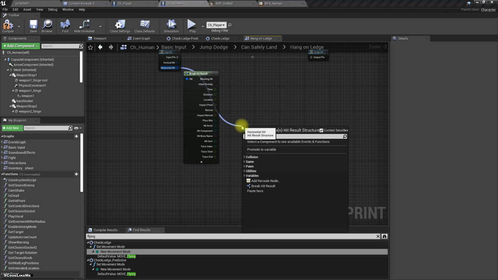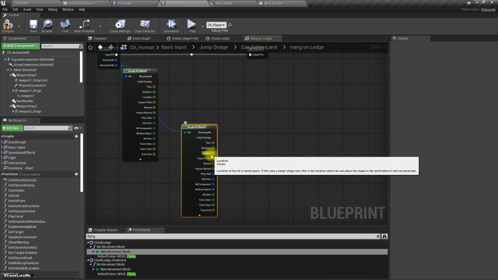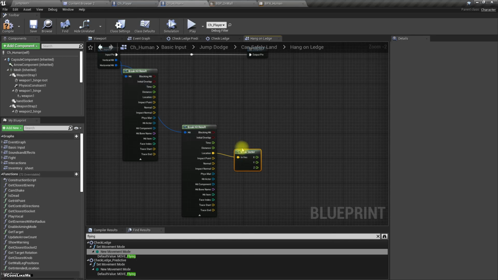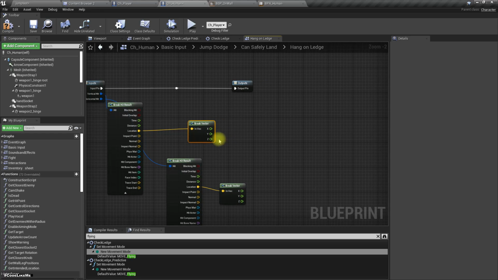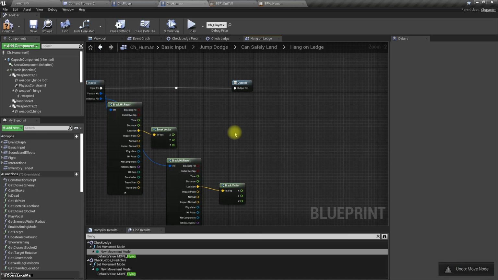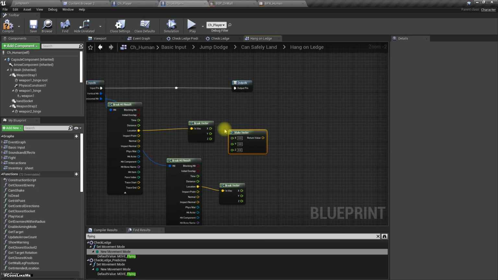Right, now get the horizontal hit and break like this. So here we can have this location. Let's break it too, and from the vertical hit also we can have location, break that too. Okay, now let's make a vector for x and y, use this, and for z use this.